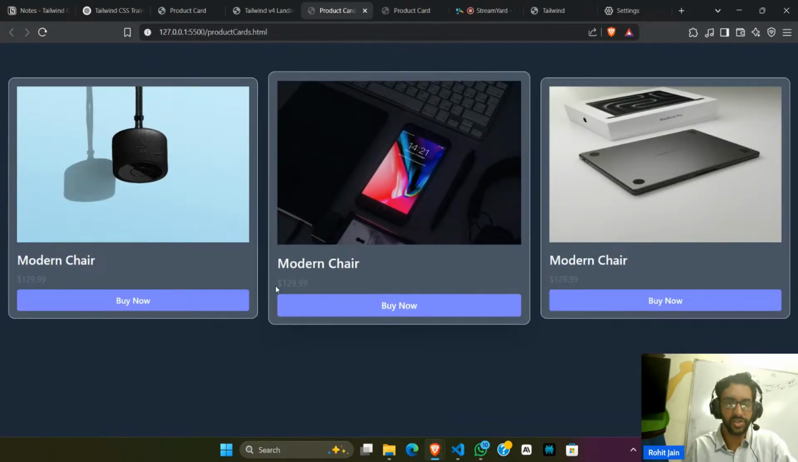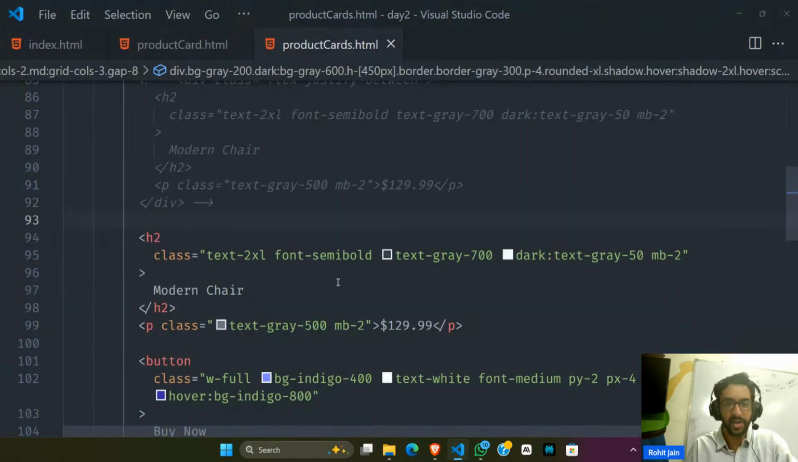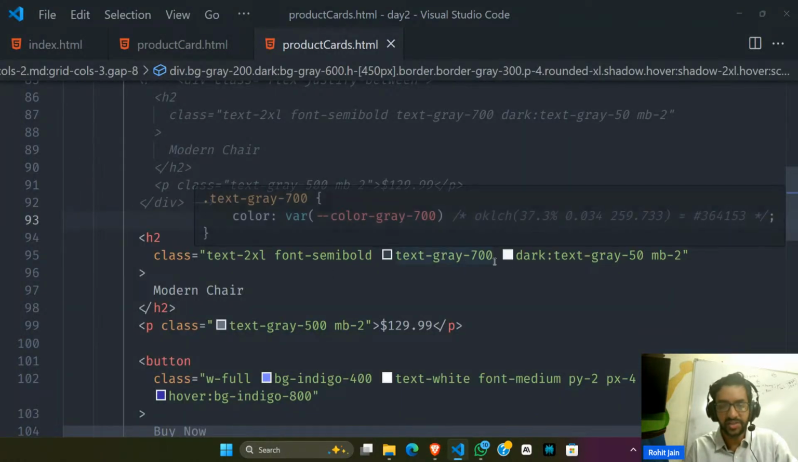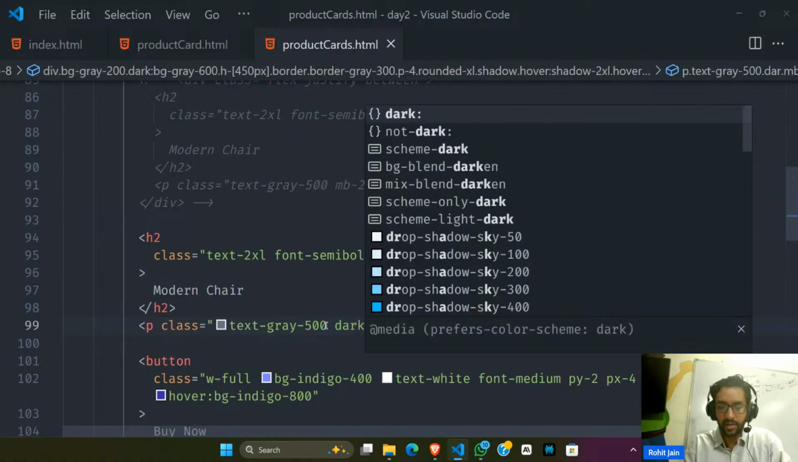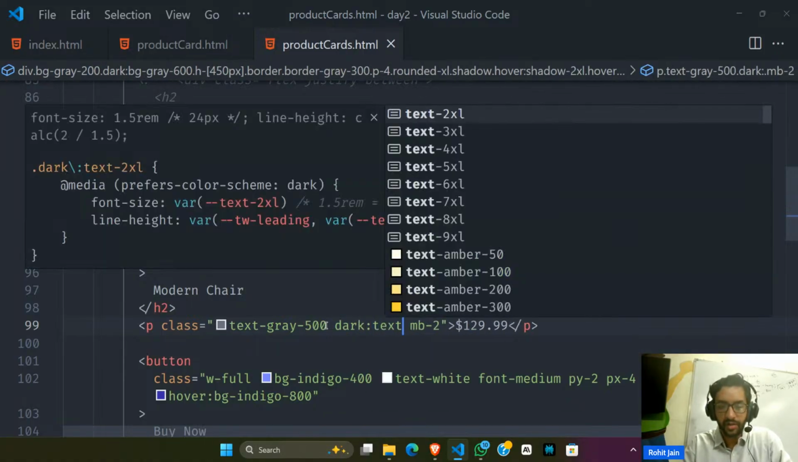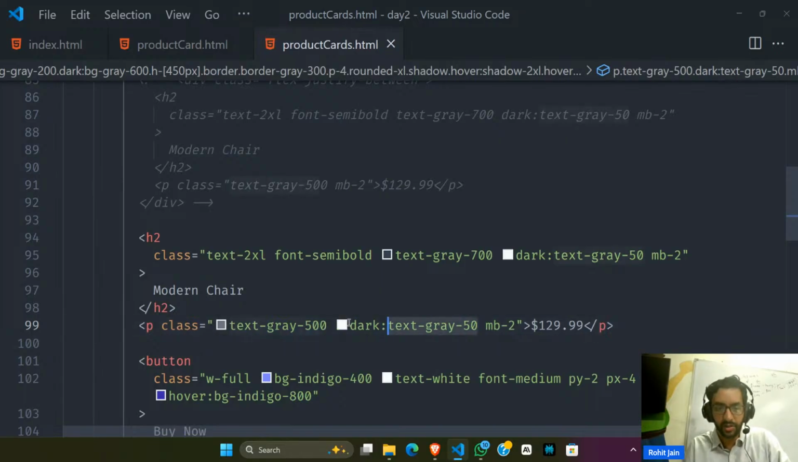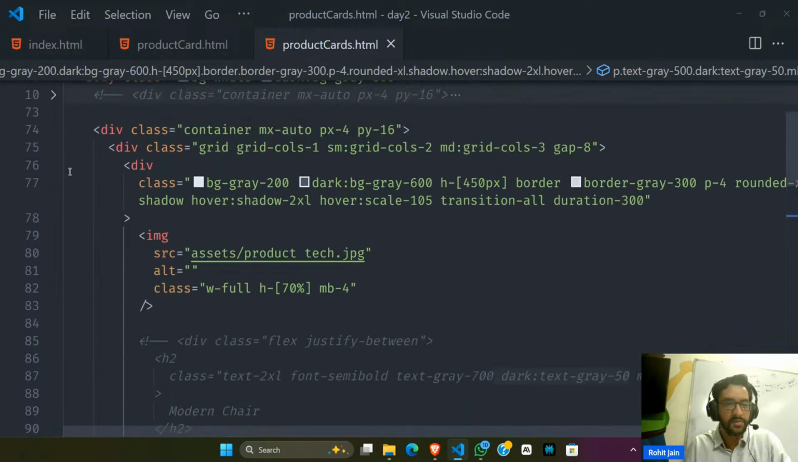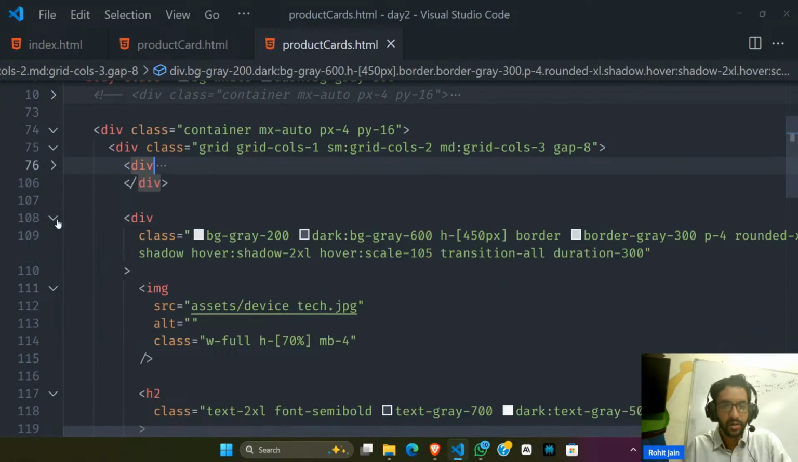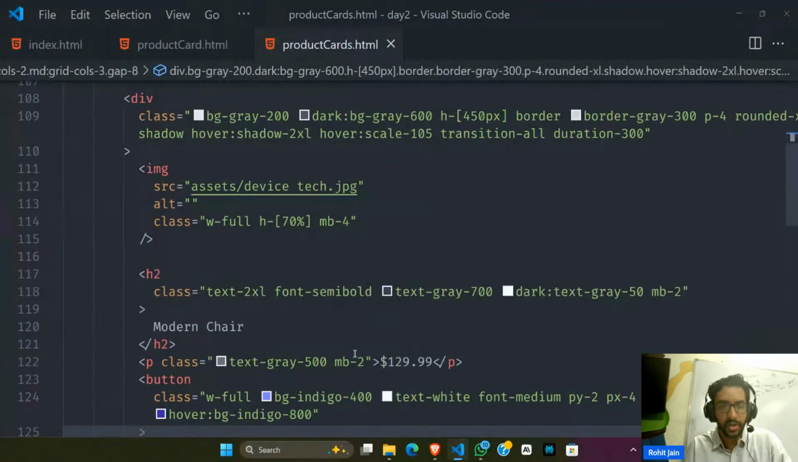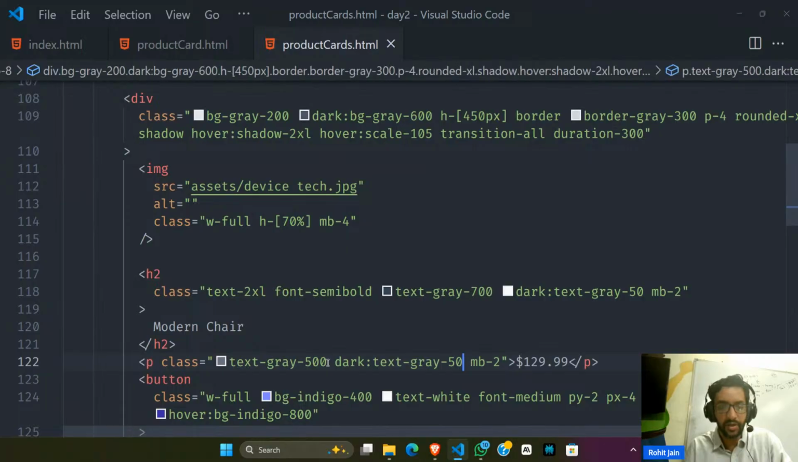Okay, let me also change this to white while we are at it. So text gray 700, text gray 500, but for dark, it will be text gray 50 only, the same thing. Text gray 50. Let me go to the above divs as well. This will be text gray 50 for dark.